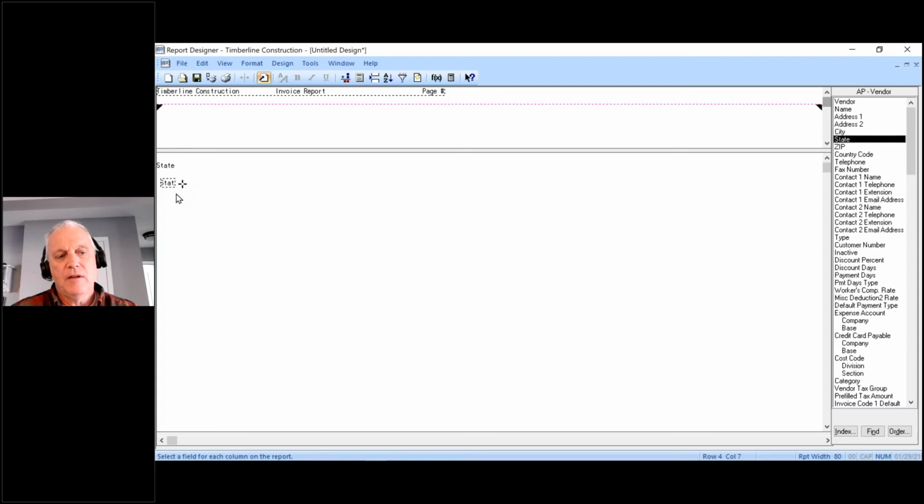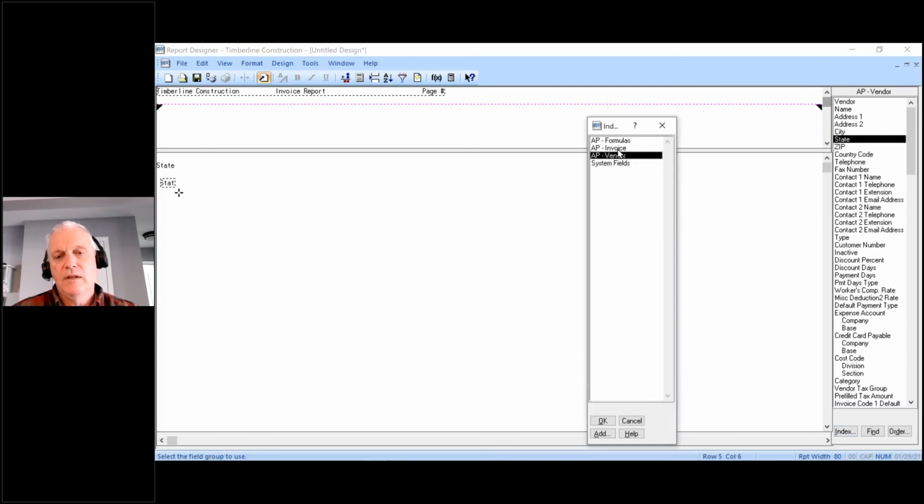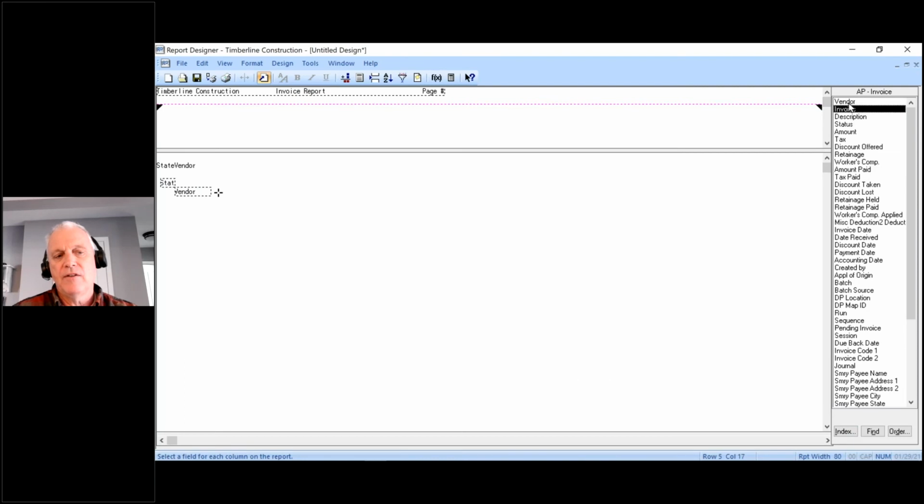You know what I'm going to do? I'm going to go below the state just for appearance. Here's the state and then the vendors. And now I'm going to grab that vendor. I'm going to index over and hit invoice, and I'm going to grab that vendor ID. All right. It's not looking really good. I'm going to separate it a little bit more. I'm going to highlight it and hit delete.